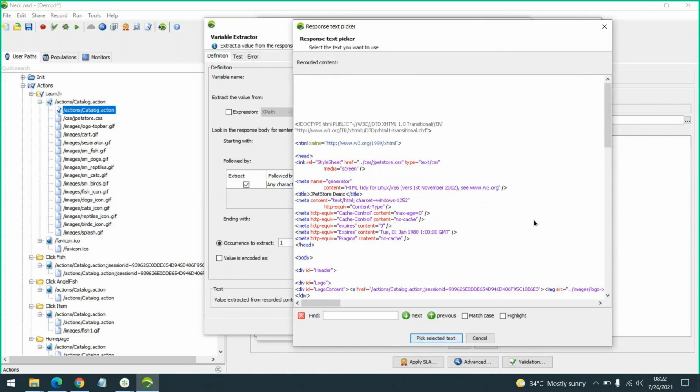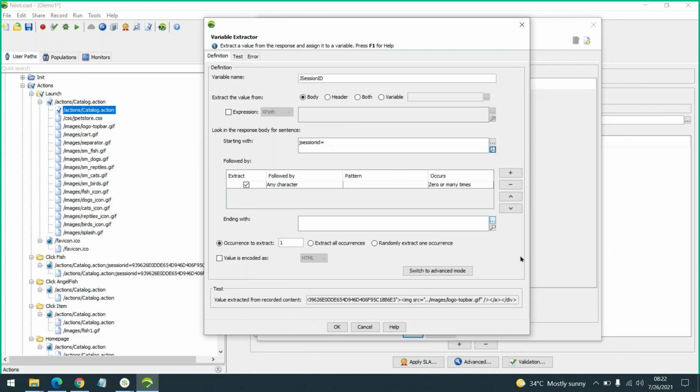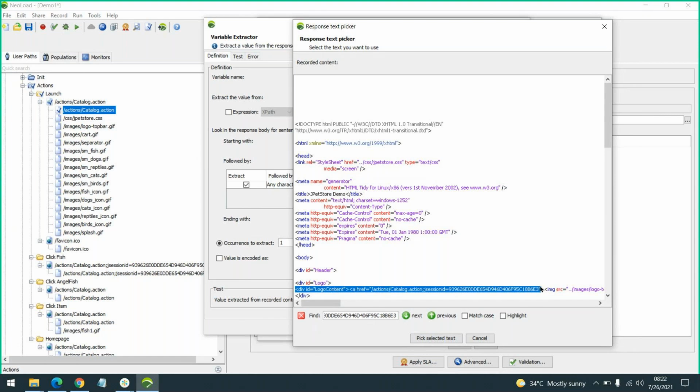If we paste this, it has navigated to that specific value, and we have to select the left boundary. I'm selecting JSESSIONID equal to as the left boundary. So now the left boundary is defined, also called starting with, and then the next is the right boundary. So this is going to be the right boundary.